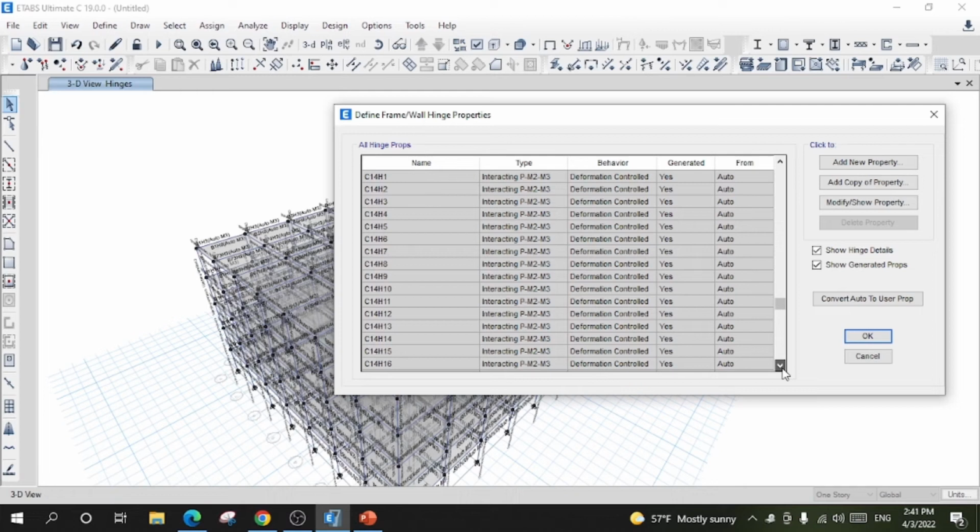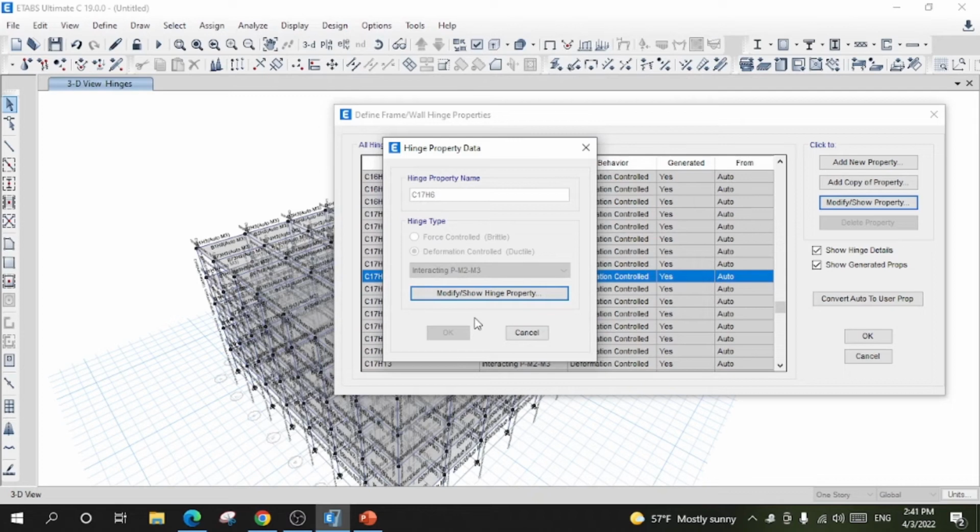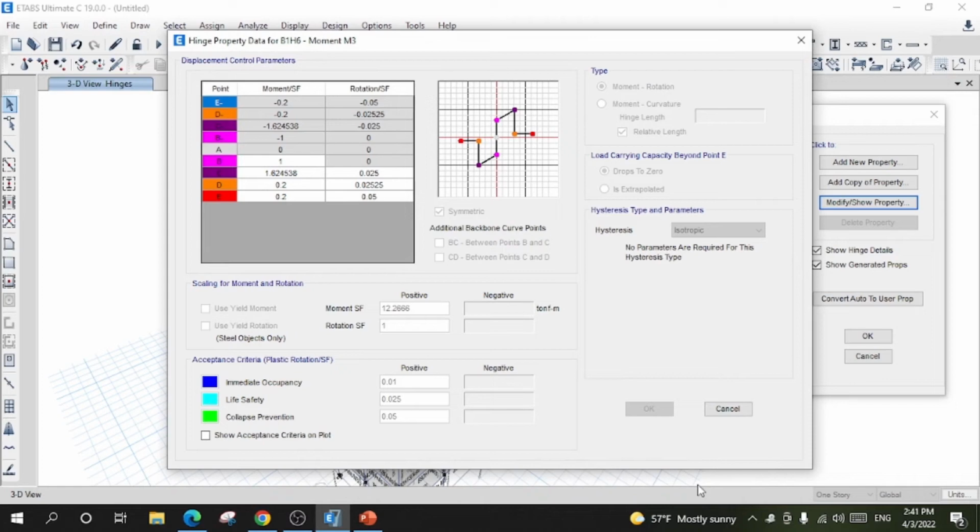If you want to modify, you will also see other information, and for the beam hinge as well. This is the backbone curve for beams.